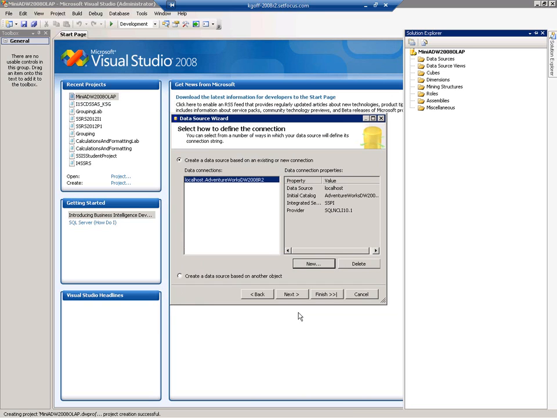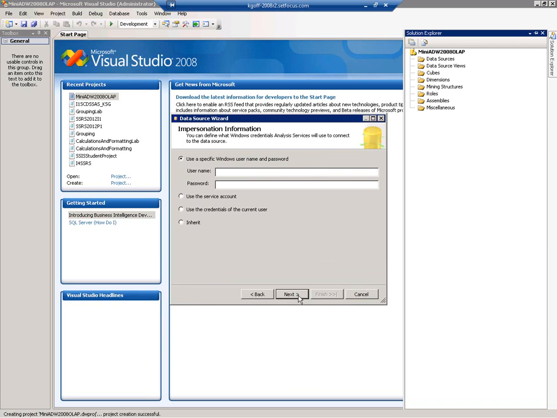And I'll take OK. And then I'll take Next. Now it asks something at the end here that throws some people when they're building a data connection, because normally a connection string doesn't prompt for the impersonation information. This wants to know what impersonation account should be used to connect back to the data source.